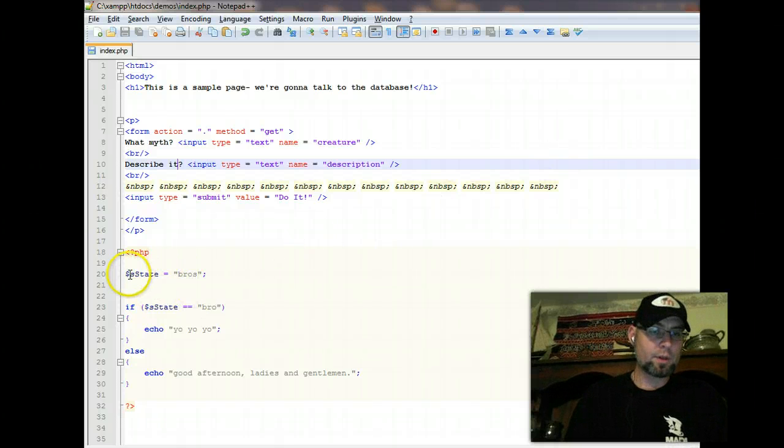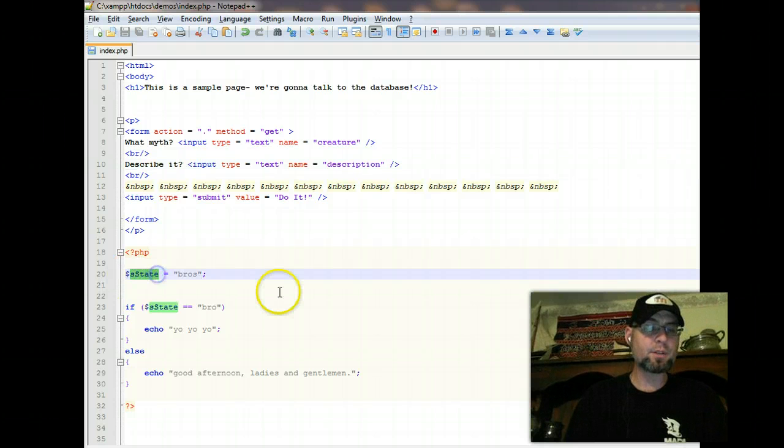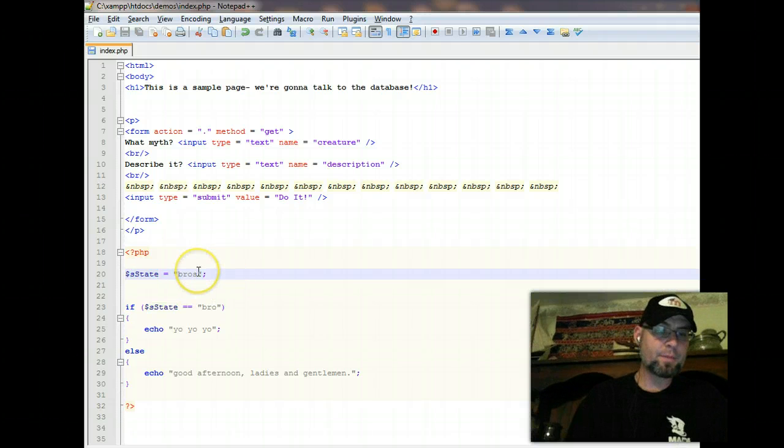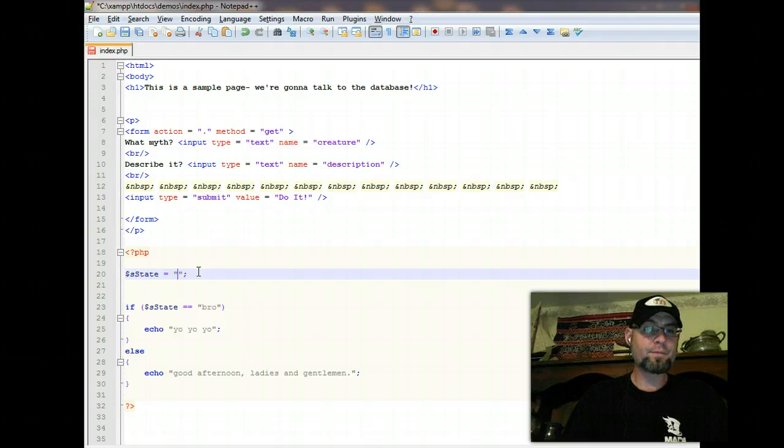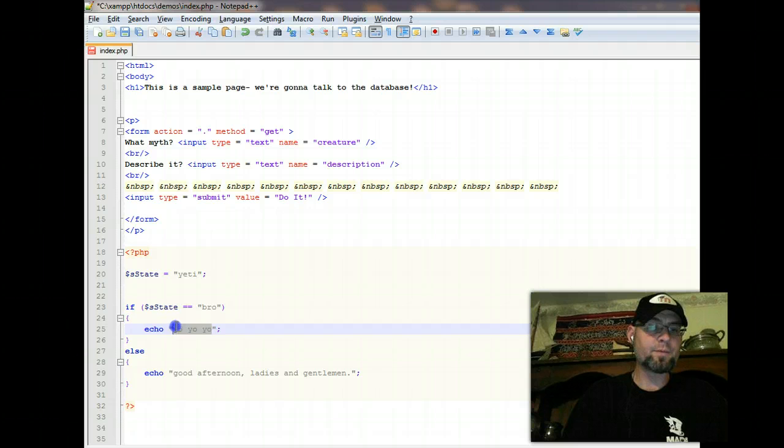So I want to actually change my message based on what people put in. So we're going to change this variable, and instead of the state, let's see, what can we do there? Well, for now we'll just leave it to state, and we'll put something like, if it's Yeti, we'll say rar, and otherwise, and then let's do a couple others.